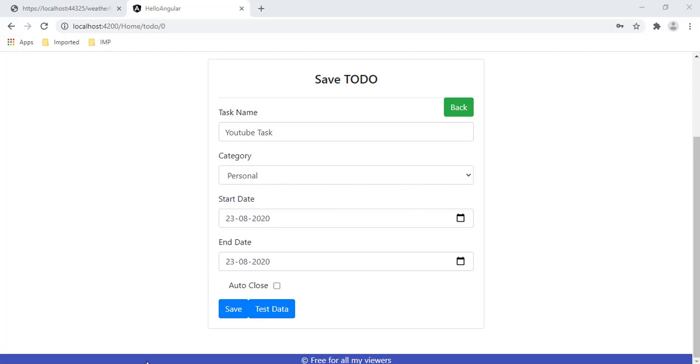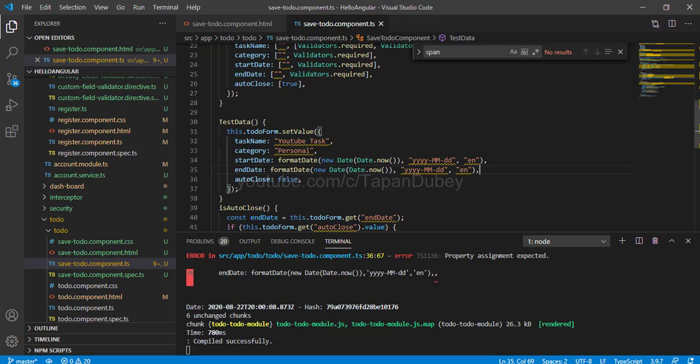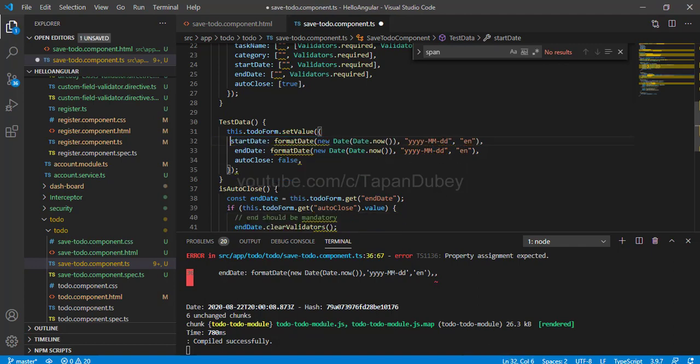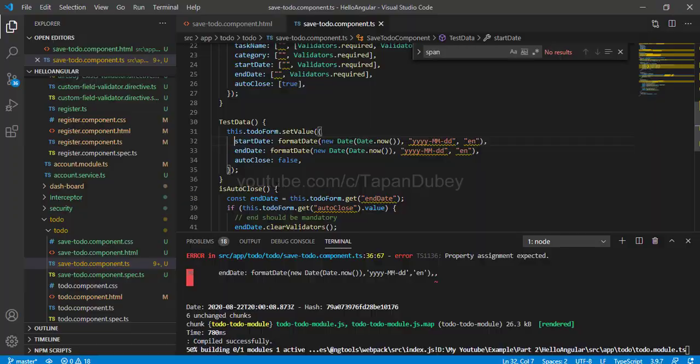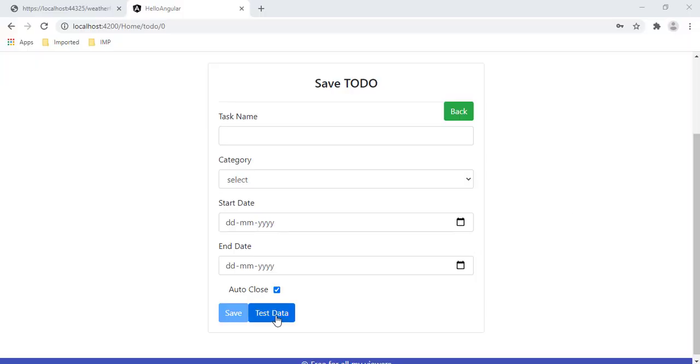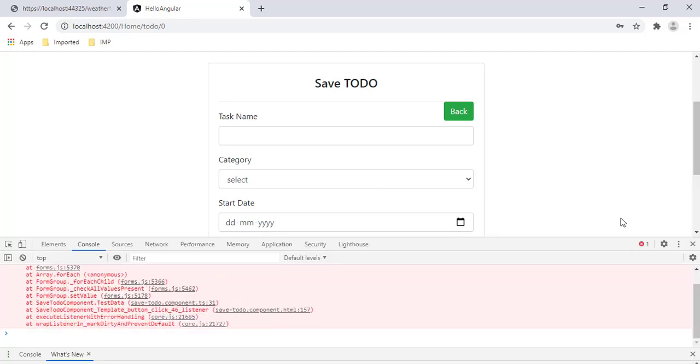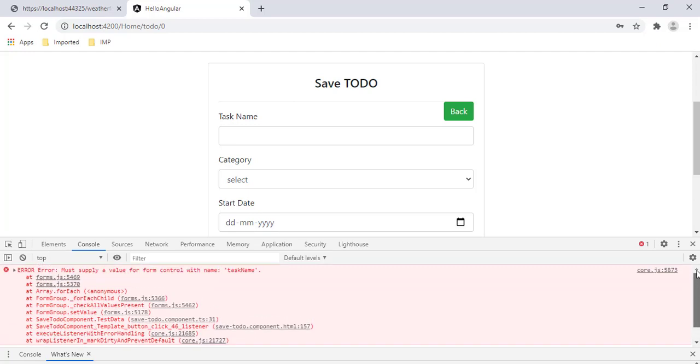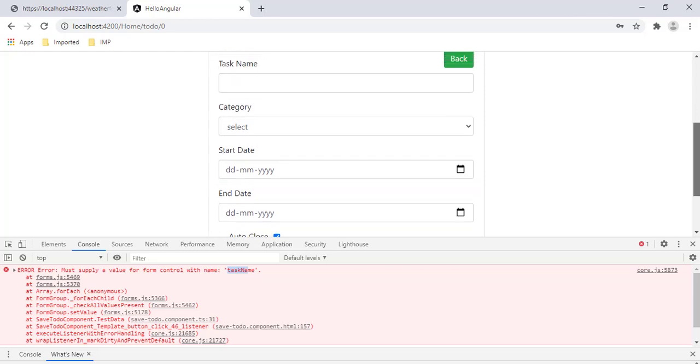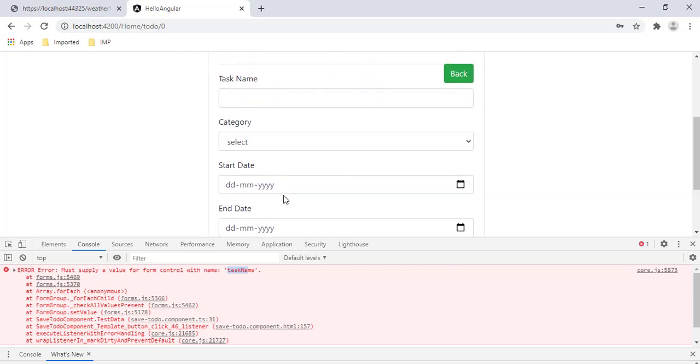So let's go back to our solution, and here I'm going to remove these two properties, and now let's save this. So now let's click on test data. Oh, my changes are not working. So let's see our browser console. You can press the F12 key on the keyboard, and then your console is open, and I can see one error, and this error is saying must supply a value for form control with the name taskName. So when we are using set value, we need to pass all the control names.